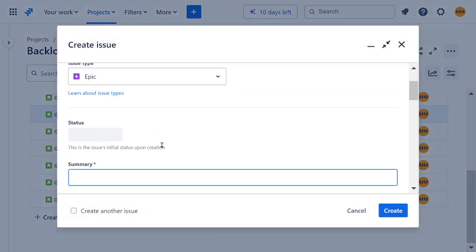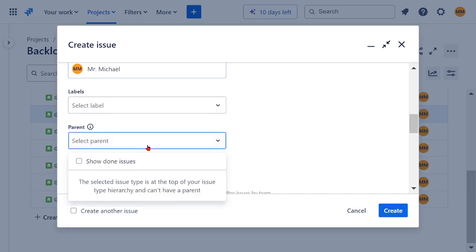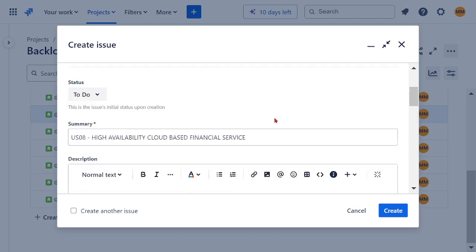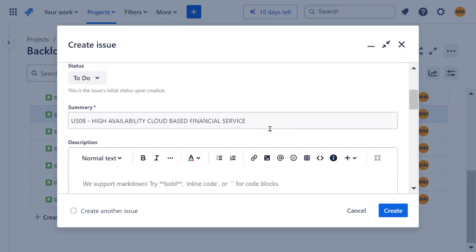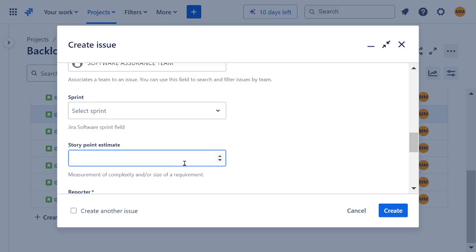Create another user story. It's gonna be user story 08. Cloud-based financial service. Very good. Now, here, sorry, it's user story. Now it's available. Here it is. Story points estimate. Altogether, I would give it 45, okay, approximately.